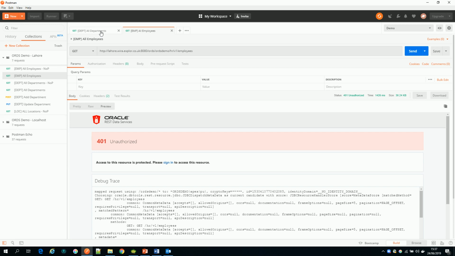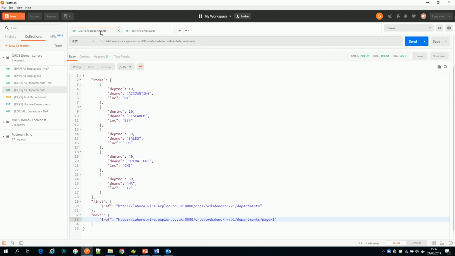If I go to the departments one, we didn't protect this one, so if I run this again, it still works and we still get the data coming back. So now it's protected, we want to gain access to it. So to do that, we need to create a client.